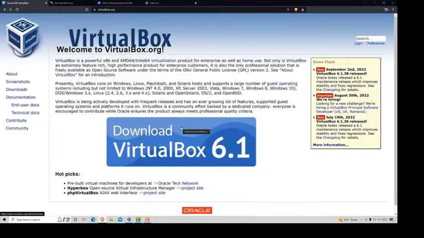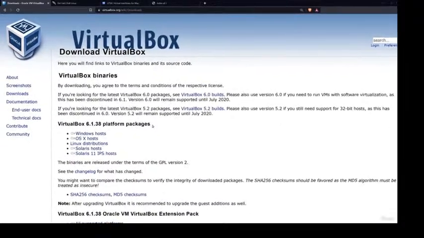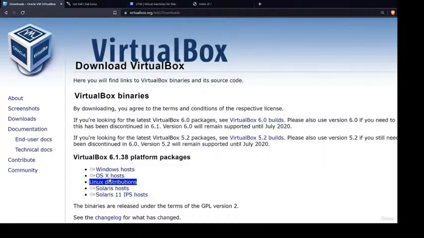Once we click on it, it will lead us to this page where we can choose which platform packages, or in other words, which version of VirtualBox we want to download. These are different versions depending on which operating system you are running. So if you are running Windows, you want to go with Windows hosts. If you're running OS X, you want to go with OS X hosts. If you're on Linux, then you want to go to Linux distributions, and so on.